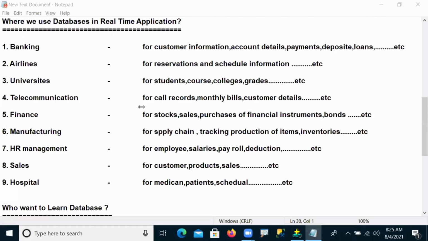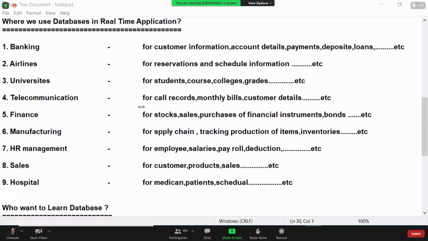Definitely, Gautam, I'm telling you about opportunities for freshers: the various companies, what kind of companies, and where you can get jobs on the database side. That's why tomorrow I will compulsorily give that opportunities information.